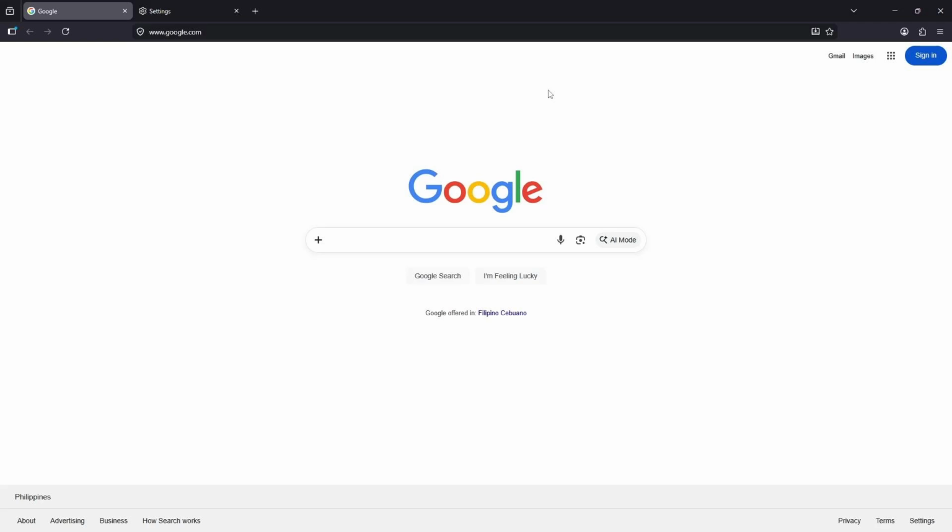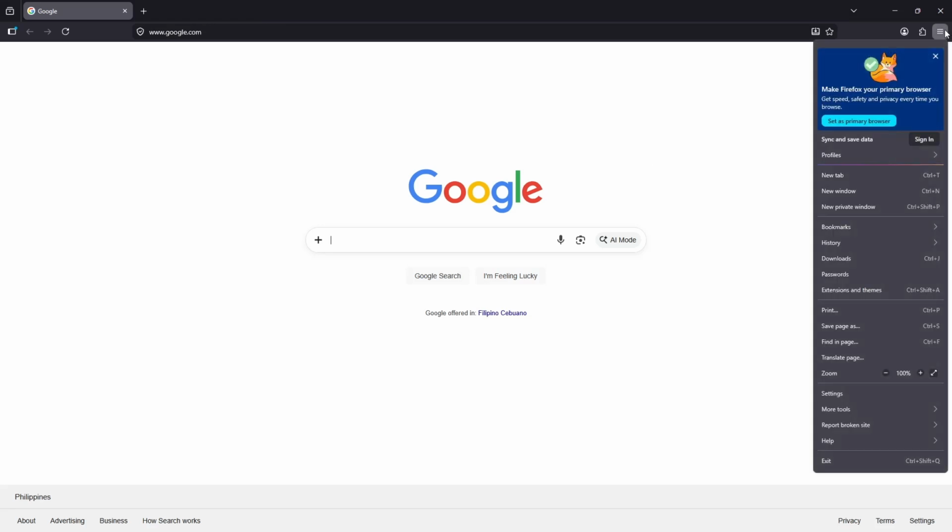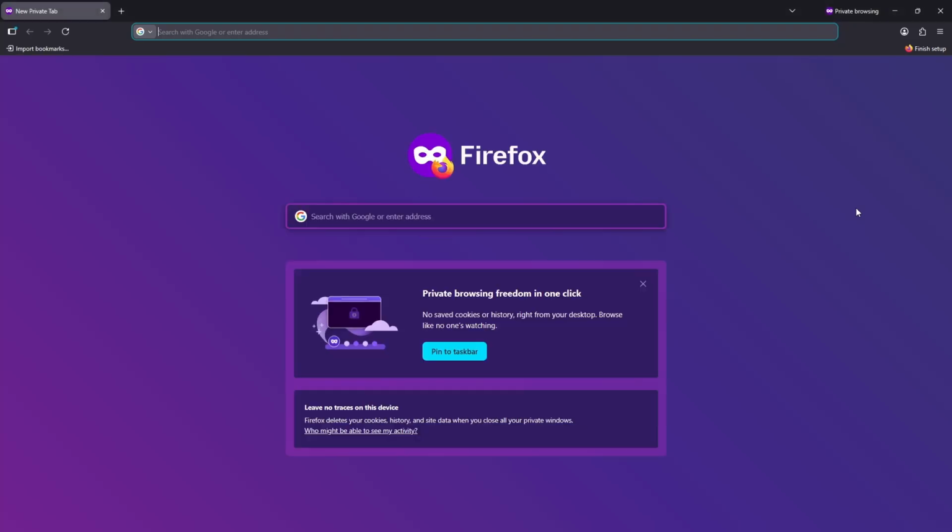So guys, if this ever happened to you, what you could try to do is simply go to a private tab. You can do that by selecting the three lines on the top right corner, and you should be able to see here New Private Window. When you go for the private window, guys, it will be a fresh Firefox with no extensions, and sometimes this fixes the issue.